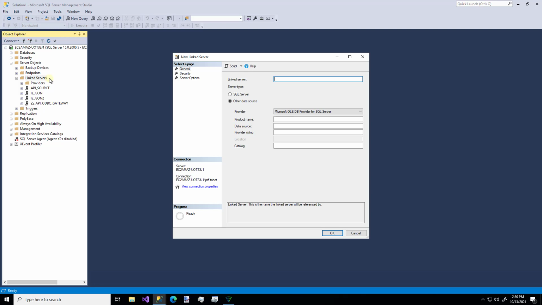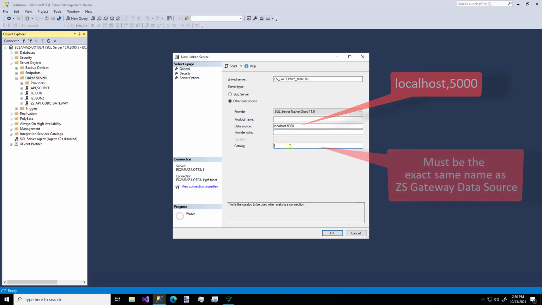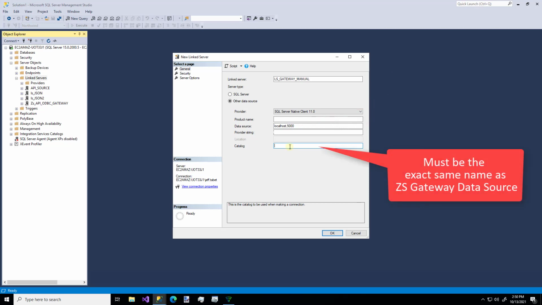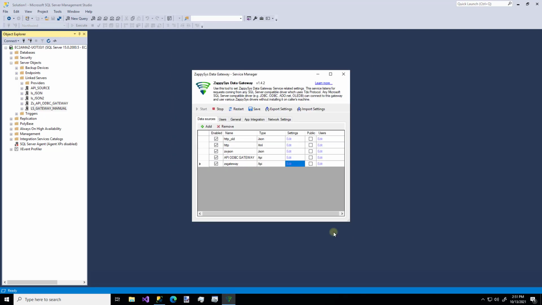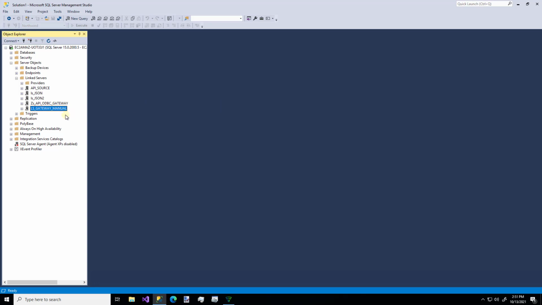So let's give it a name. I'm going to call it the manual way. And we're going to use SQL Server 11. Our data source is localhost on port 5000. And the catalog has to be the exact name of the gateway. We used CS gateway. Last, I'm going to go to the security, and I'm going to make sure it uses our gateway user. And there we go. You see our linked server over here. So that was the manual way, and that was a lot of typing.